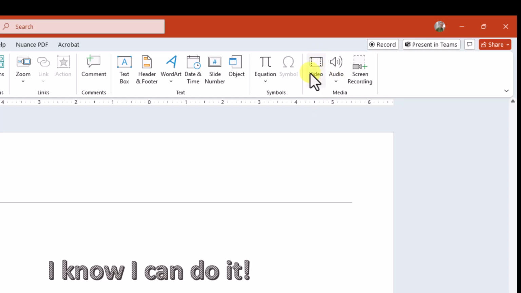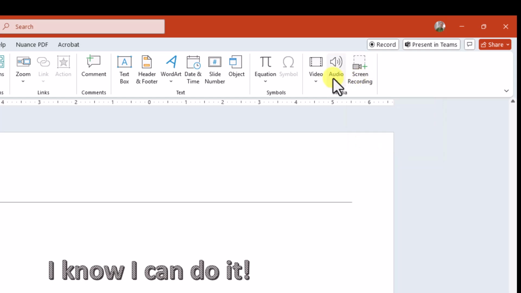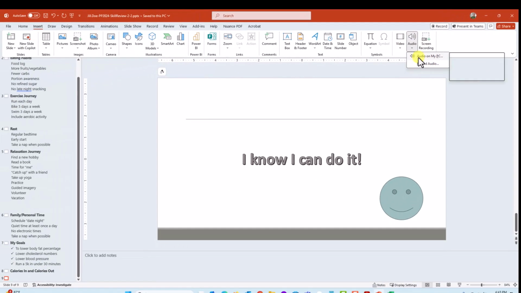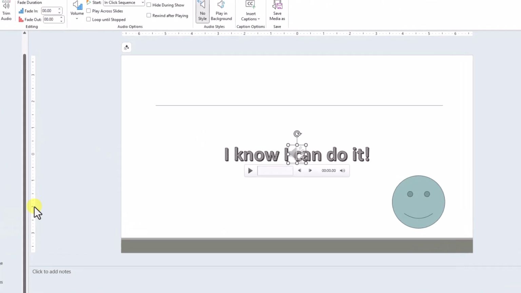I can insert video, and I can insert audio. I can even insert a screen recording. There's a lot of video components that you can do in PowerPoint. In fact, you can create a video using PowerPoint. So I'm clicking on Audio. I'm going to get the Audio on My PC. I'm going to navigate to my PowerPoint 2 folder. Make sure you're there. There's my closing song. Insert. There it is.